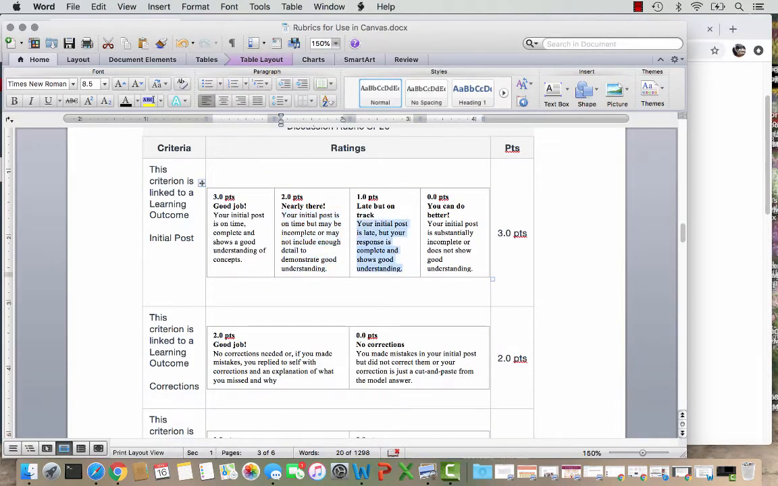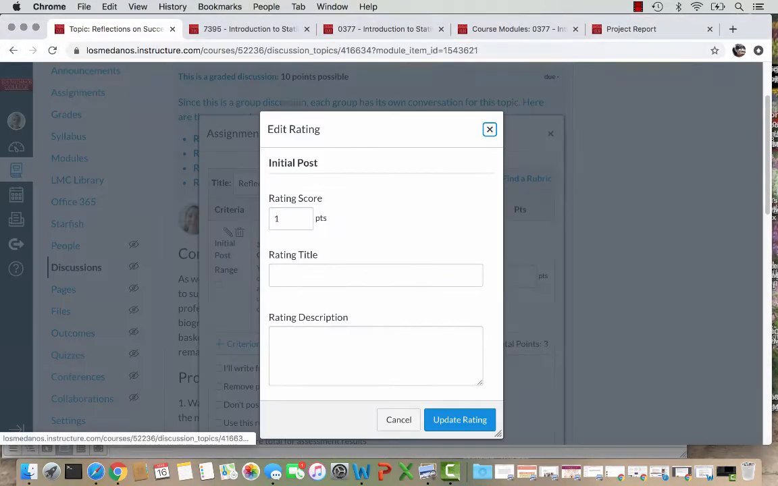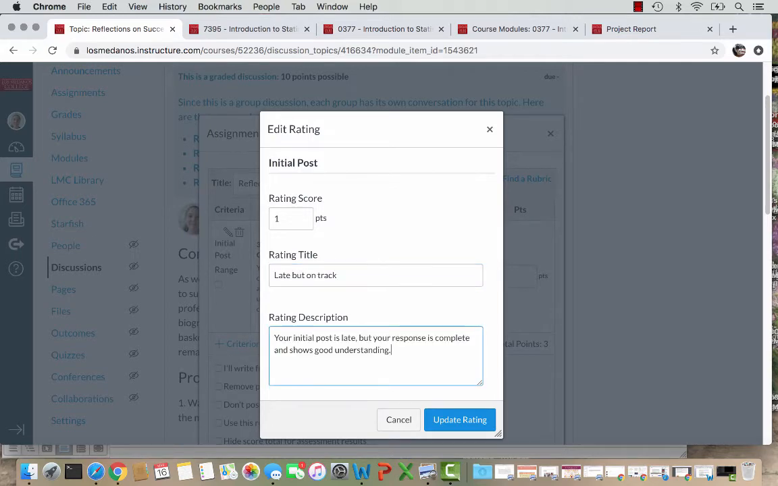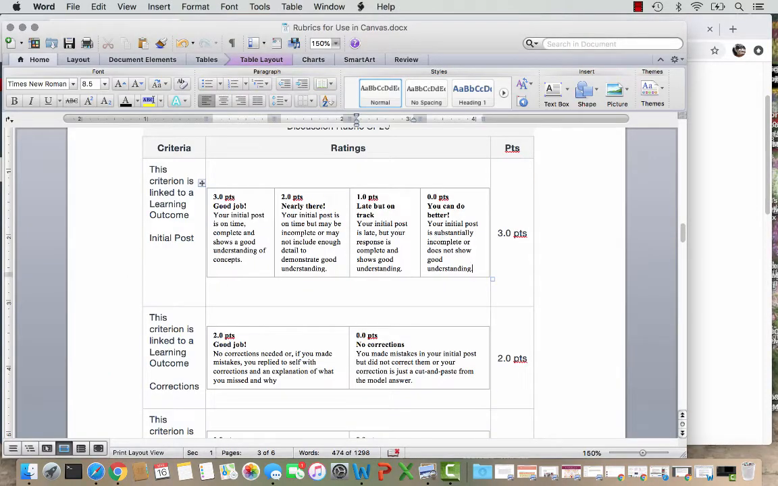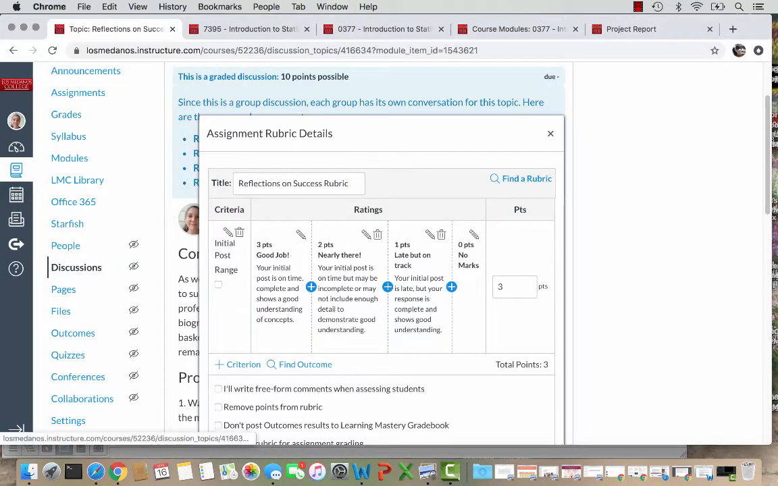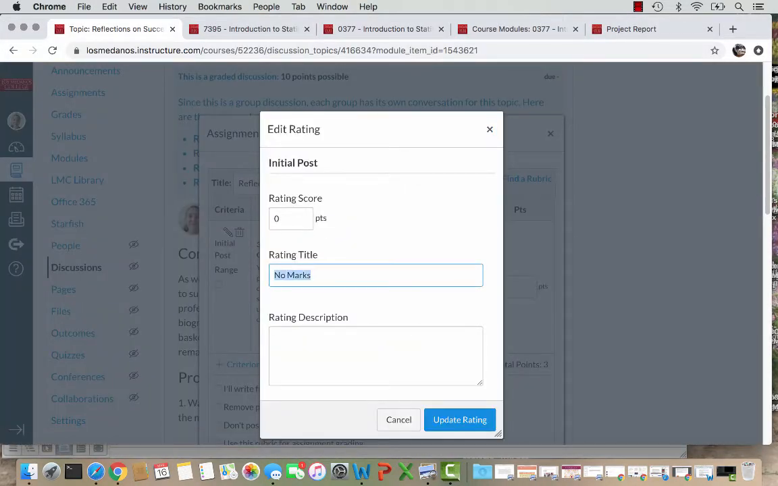1 point is known as late but on track. And we'll paste our description in here. And then 0 points is already in here, so I'm just going to edit that. I don't have to add it in. And that's called You Can Do Better. It's a bit more encouraging than saying no marks, and paste in our description.